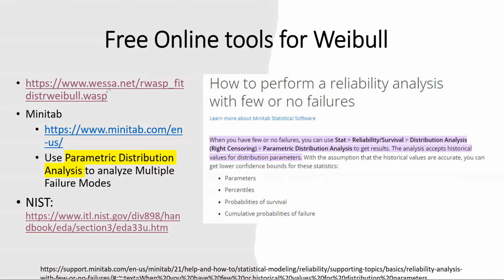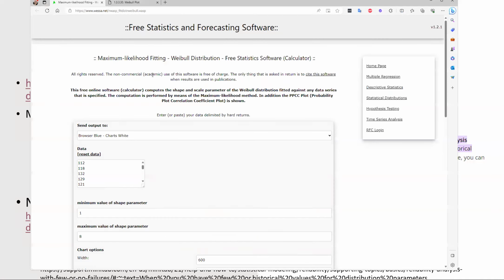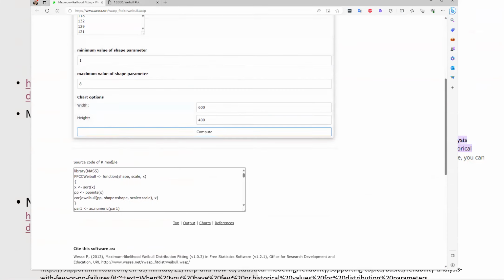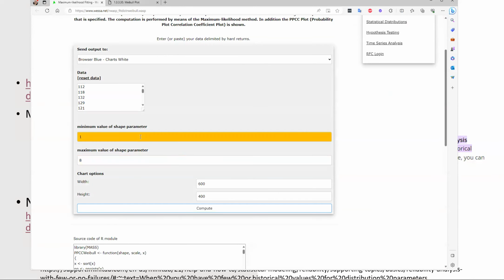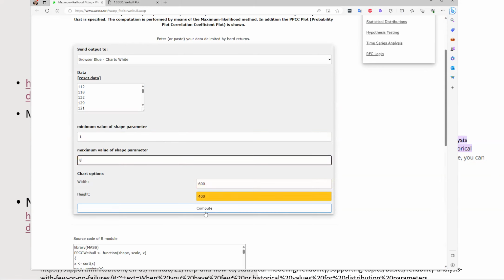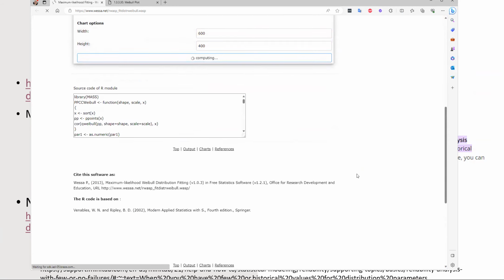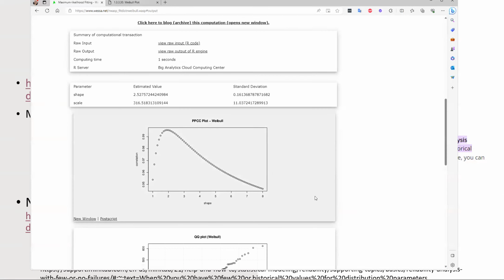Okay. Now, what are the tools available for you then? Well, this is a Weibull tool. This is Minitab, NRST. Let me show you these tools a bit. It's a very interesting tool for you to have, right? If you look at the website for the Weibull, the website gives you free statistics and forecasting software. You could run this program easily, and then minimum value, shape parameter 1, maximum, okay, width is okay. It is computed. See that? All right.